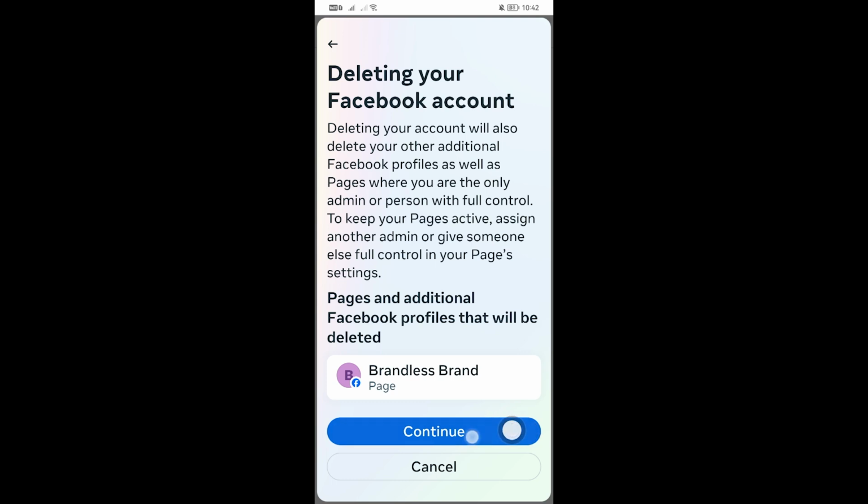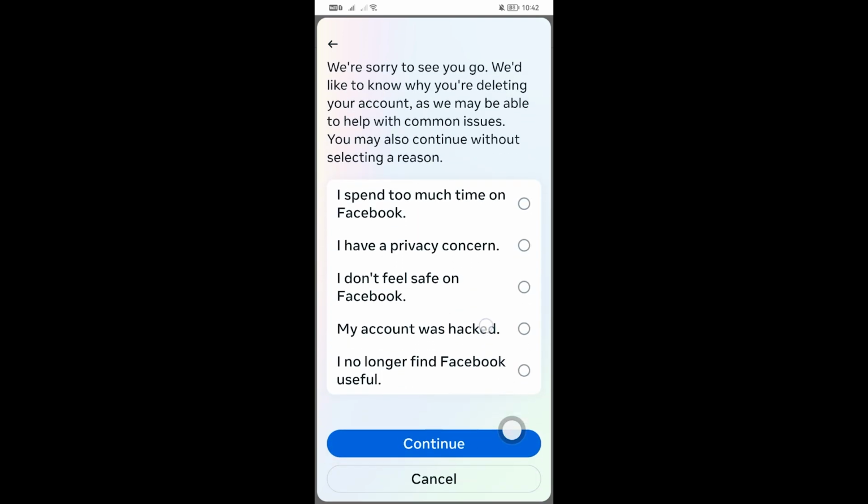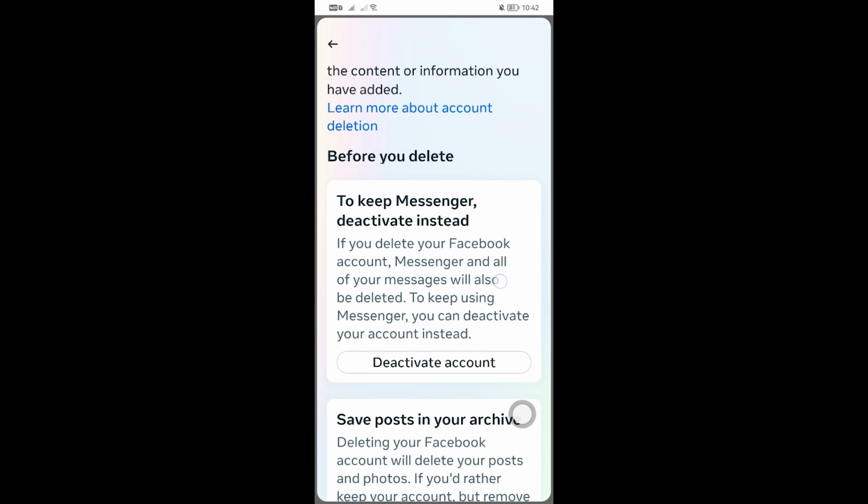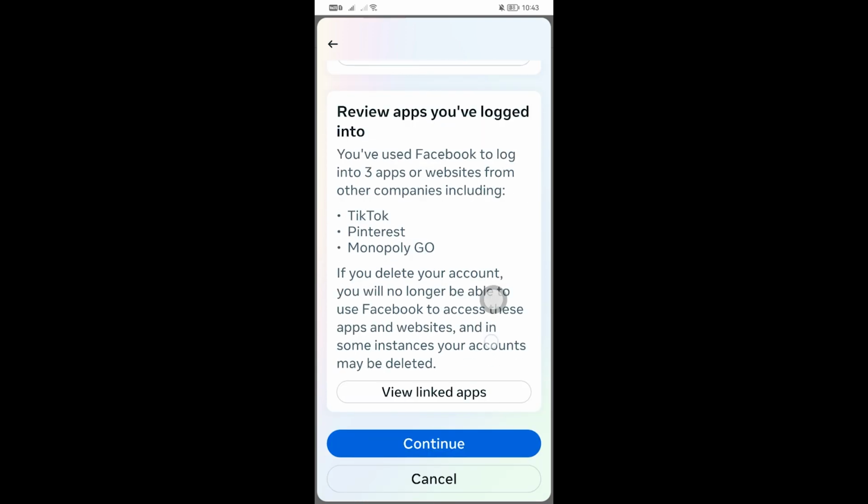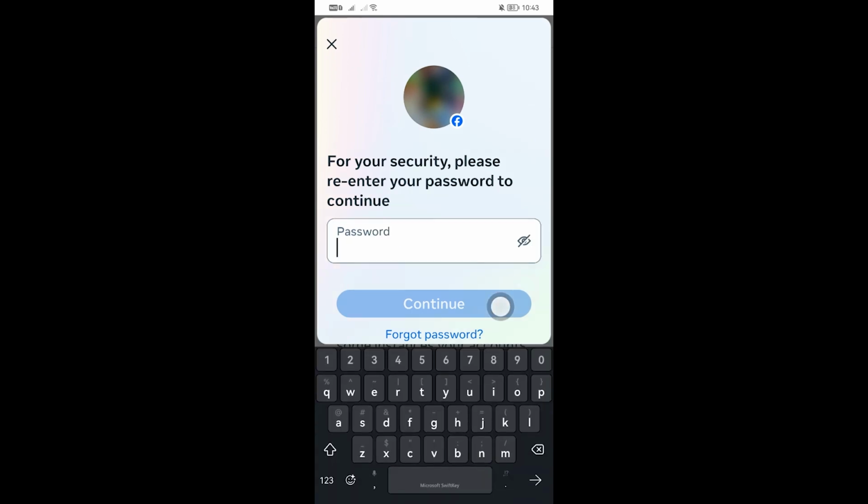So if you're sure, go ahead and tap continue right here, and then go ahead and choose the reason. So I'm going to choose the last one right here, click continue, and then click continue once again. And then from here, it is going to give you an option. So instead of deleting, it is going to ask you to just deactivate. But if you don't want to do that, go ahead and scroll down here and tap the continue button right here. And then the last thing that you are going to do is basically enter your password.